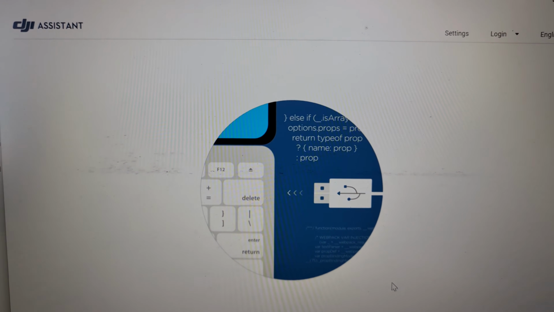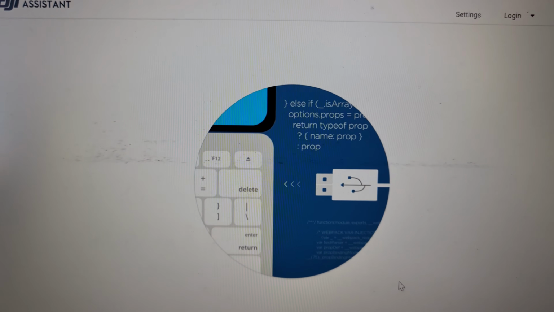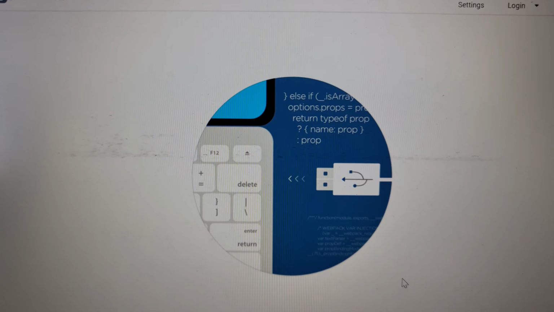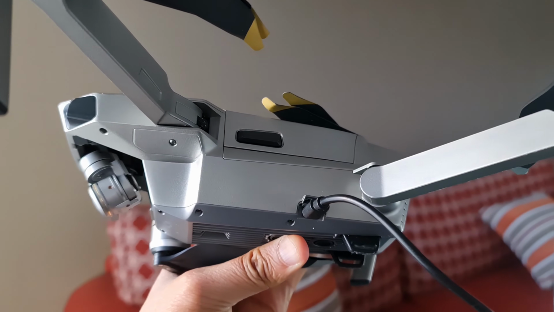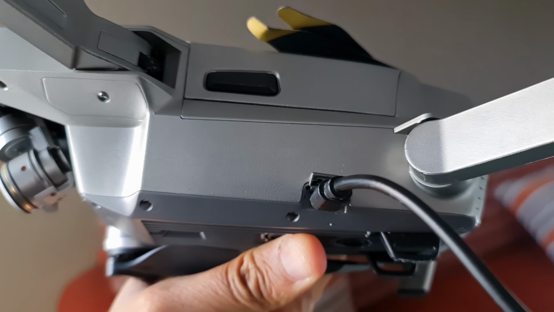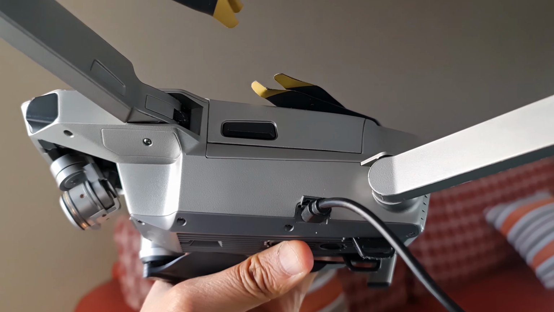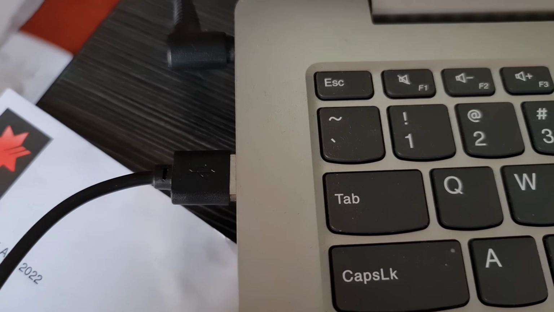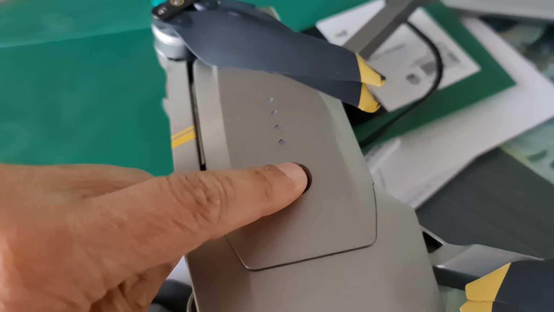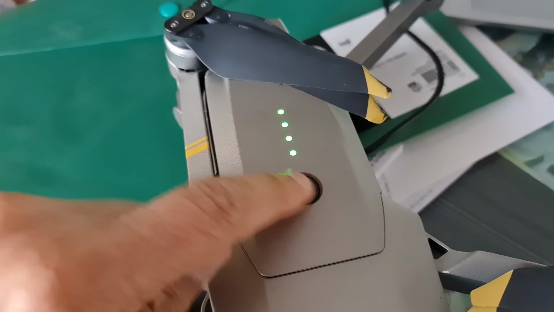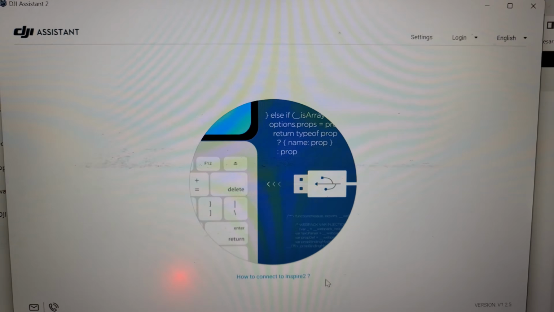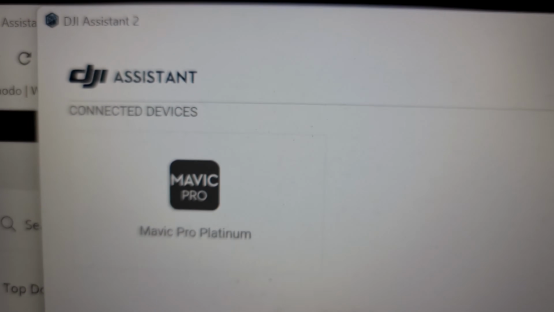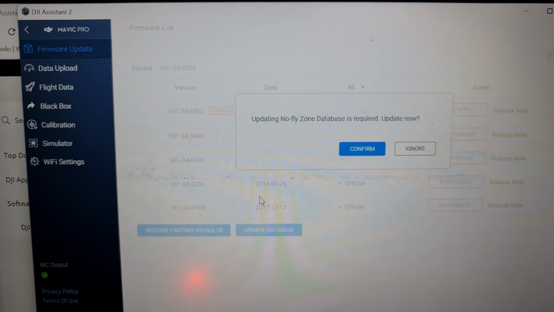I have to just put up the DJI and attach it to the USB drive. So the connector is attached, and put up the other side to the USB, and now turn this on. So my drone is connected now, so you have to click on that. So it is all open.